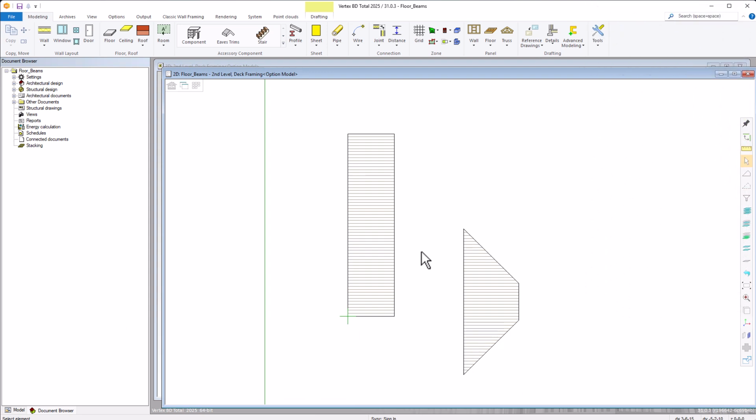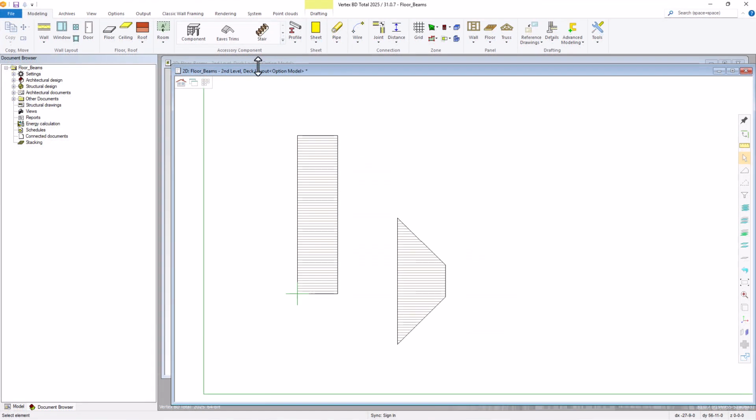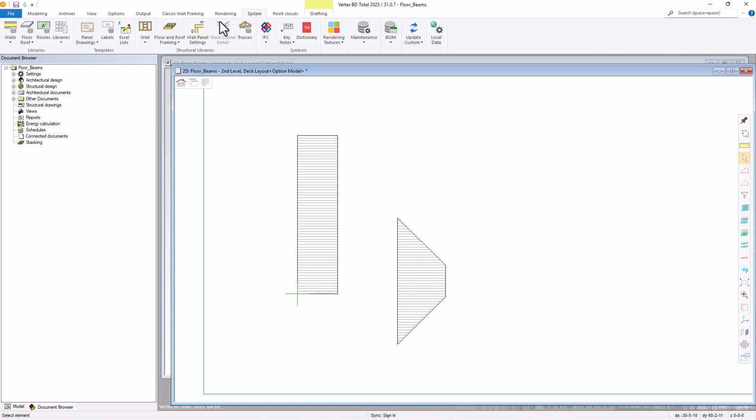Vertex BD version 31 for wood framing now includes automatic hangers for floor and ceiling framing. Assign the default hanger for a floor or ceiling structure in the Framing tool. To access the Framing tool for a floor component, select the System tab and Libraries.